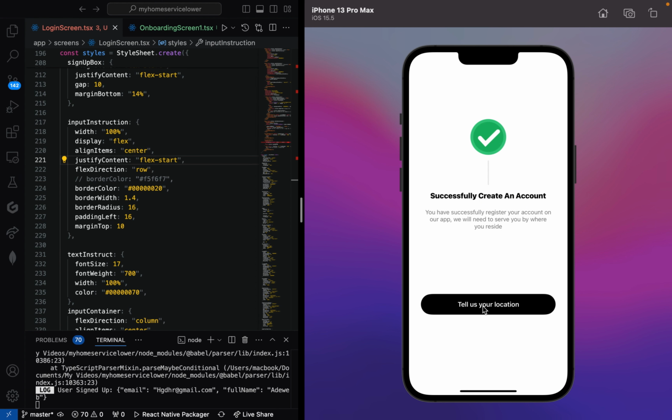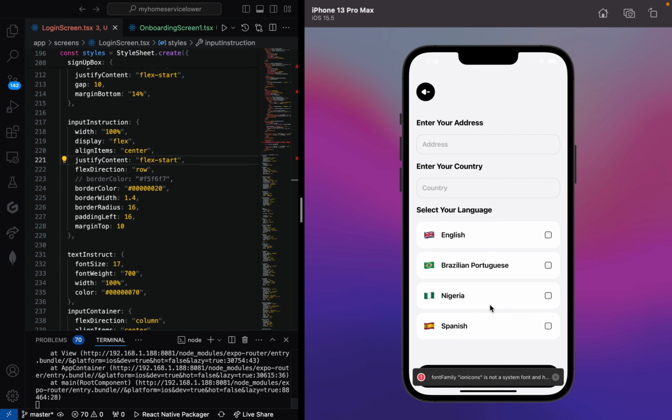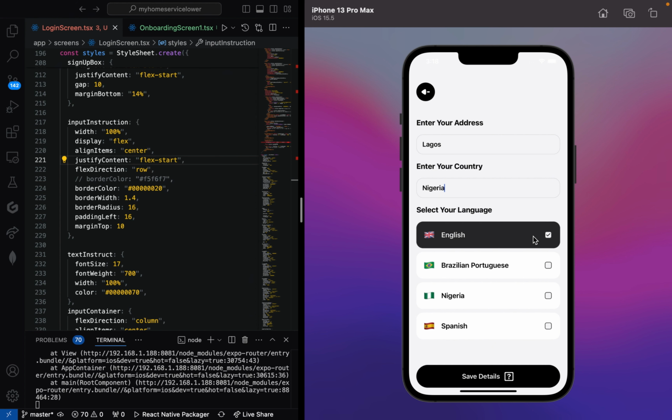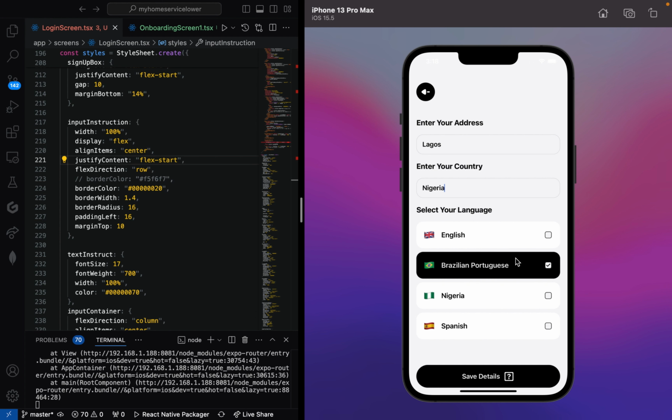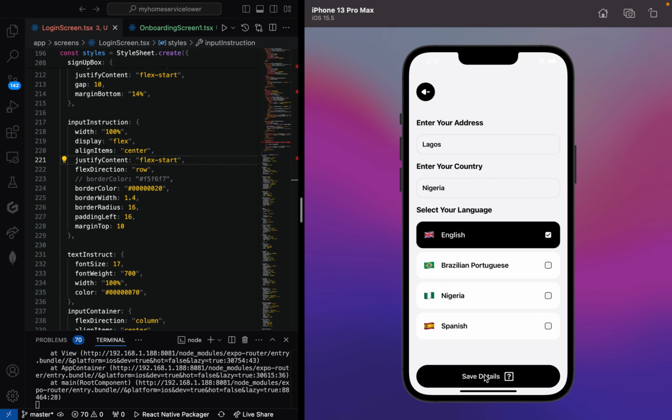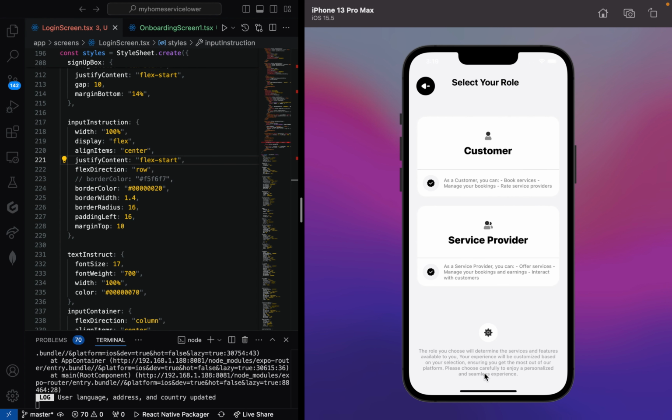Now we want to add our location to our account. So here we can add our location. Let me put Lagos and my country, Nigeria. So I have to select a particular language that I want the contents on the mobile application to be in. So let me choose English. If I choose any particular language, it's going to be selected just like this. So I can click on save details to save this information to my user account. As you can see, it's also updated on my terminal here. User address has been updated.